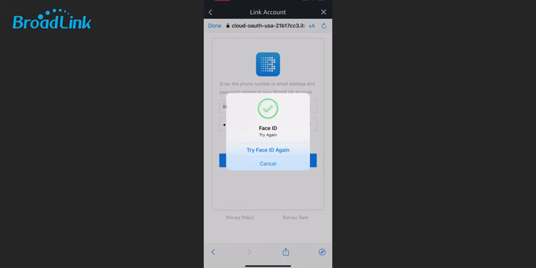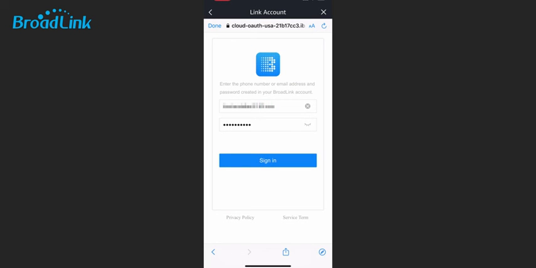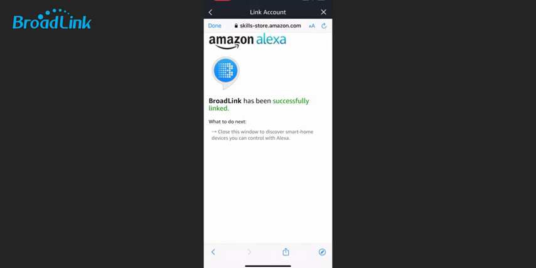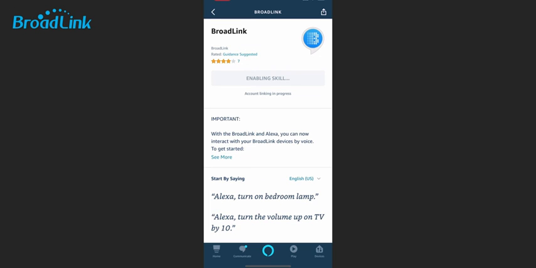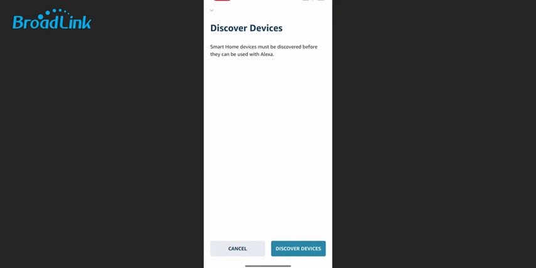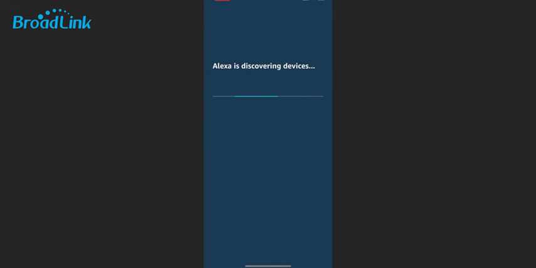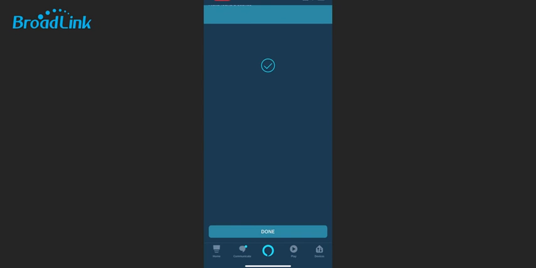Sign in to the Broadlink account. Link the Broadlink app to the Alexa skill. Once the account has been successfully linked, close this page. Alexa will enable the skill and go to the Discover Devices page automatically. Tap Discover Devices to let Alexa discover available devices. Usually it will take some time. Tap Done to finish discovering devices.